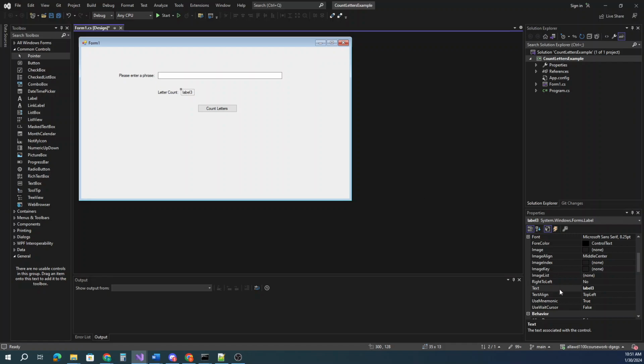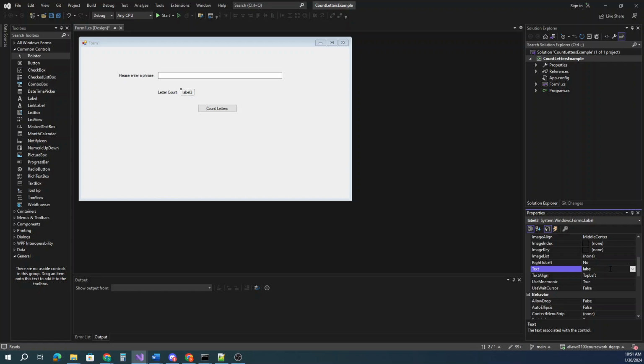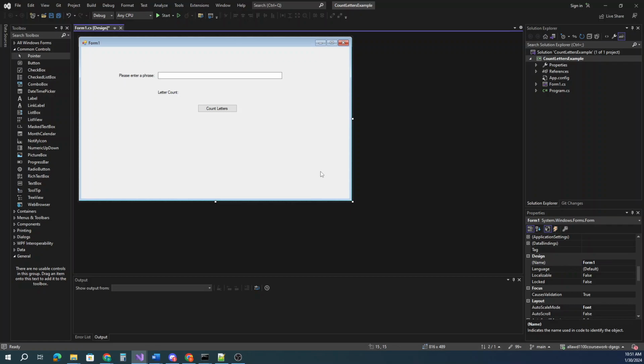Line my stuff up to make it look a little prettier. Get rid of that text because that's where I'm going to show my vowel count. Call that. So there's the layout of what I'm trying to do there. Give everybody a minute to finish typing. So now we got our layout of our form. We're going to start coding for it.